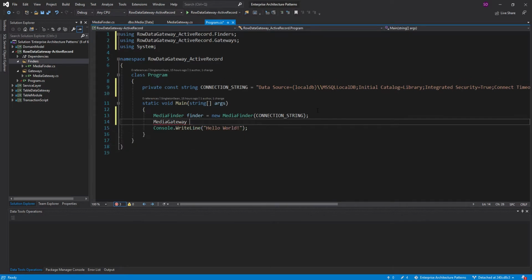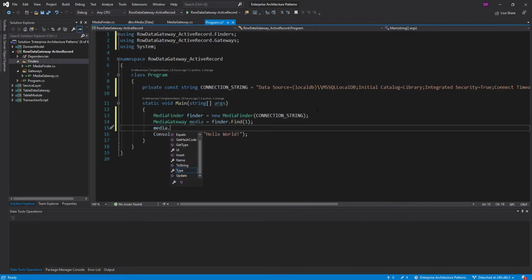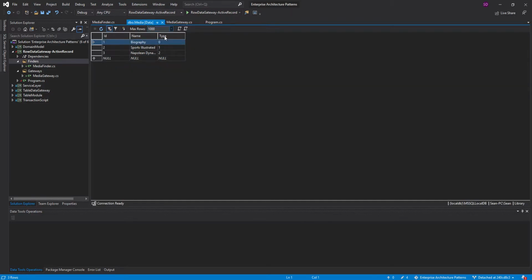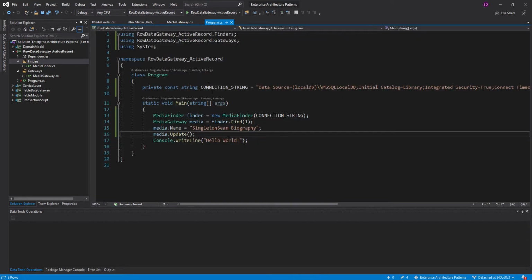Make sure you import MediaGateway. We'll call this media, and we'll use our finder.Find, and the ID we're going to use is just 1. Then we can change some stuff on this media, so we can set the name to Singleton Sean Biography, and then we can call media.Update. If we look at our media table, we have ID 1, the current name is Biography, but we're going to update it to Singleton Sean Biography.